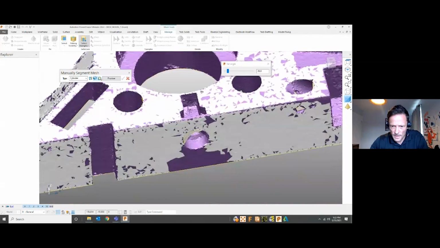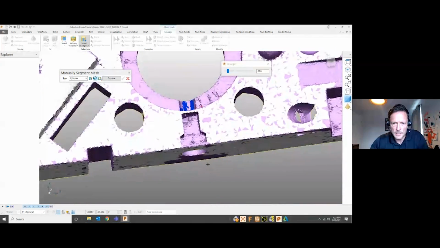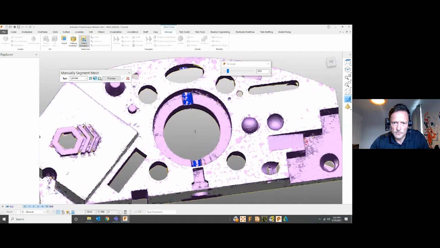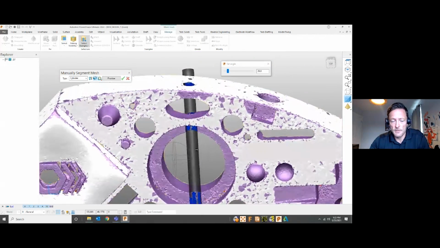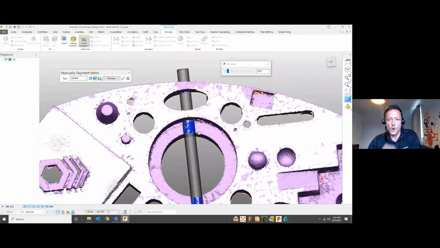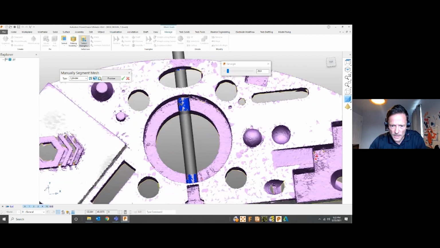And then finally, I think that's all we need, isn't it? So let's click and see what we get. Again, we've got a good fit because the original design intent was a hole cutting right through the model. That looks good.